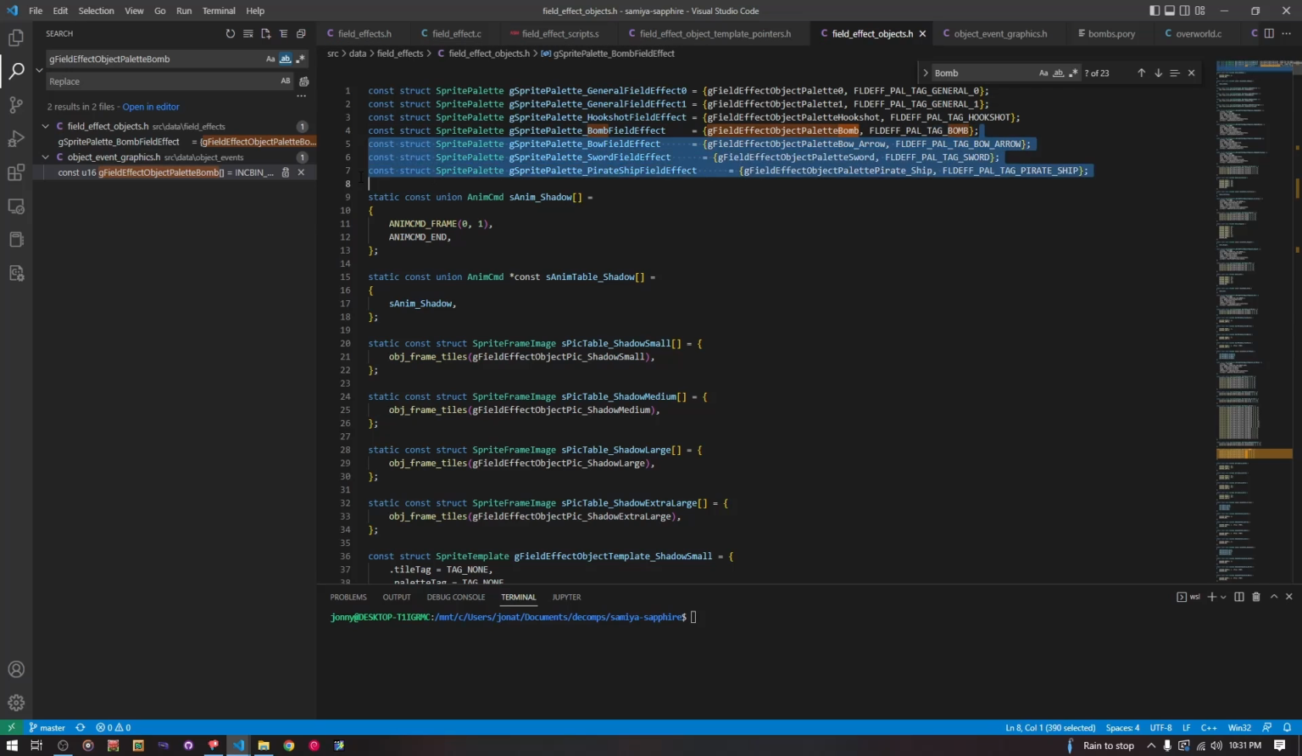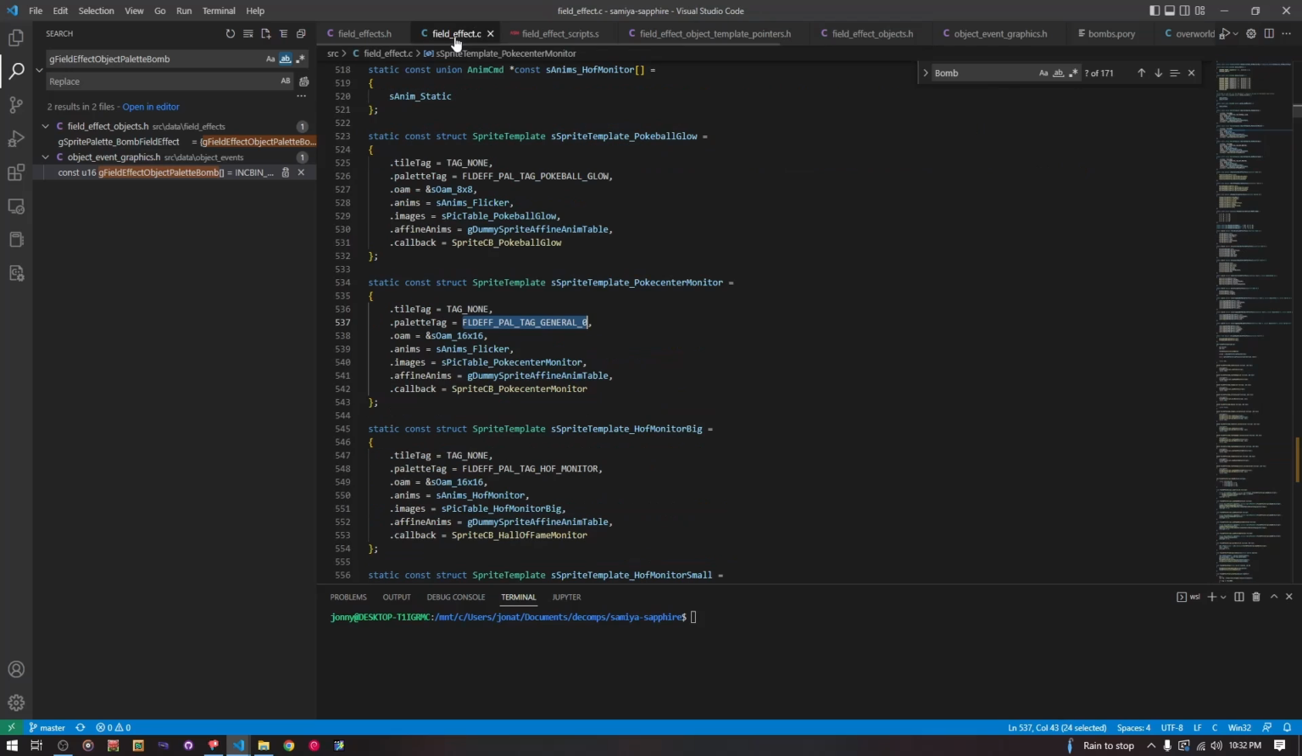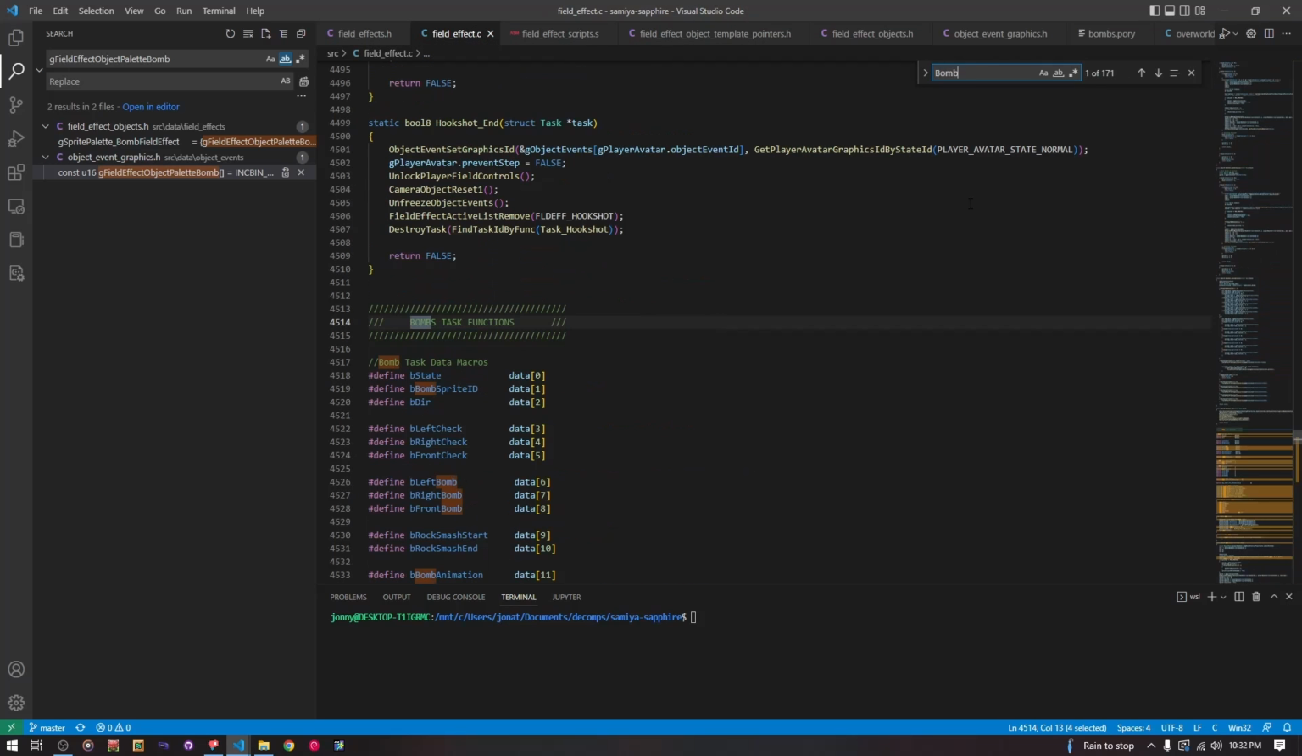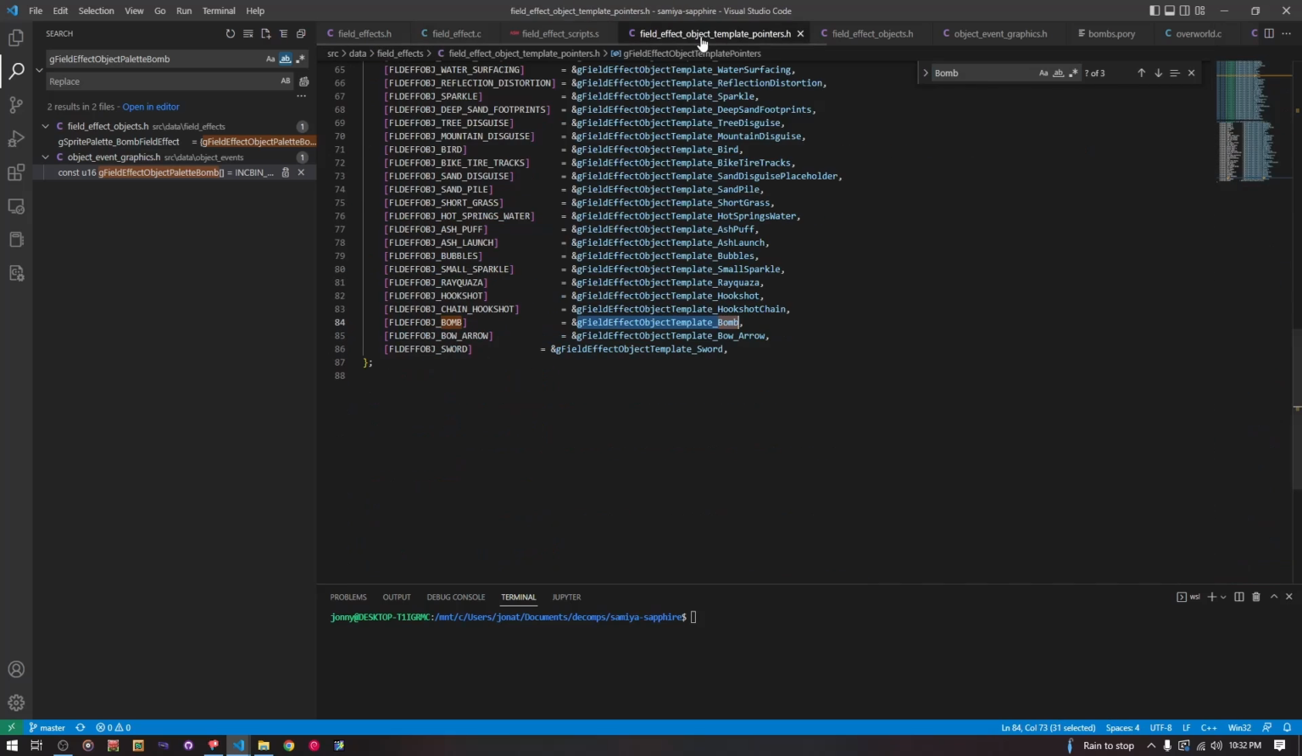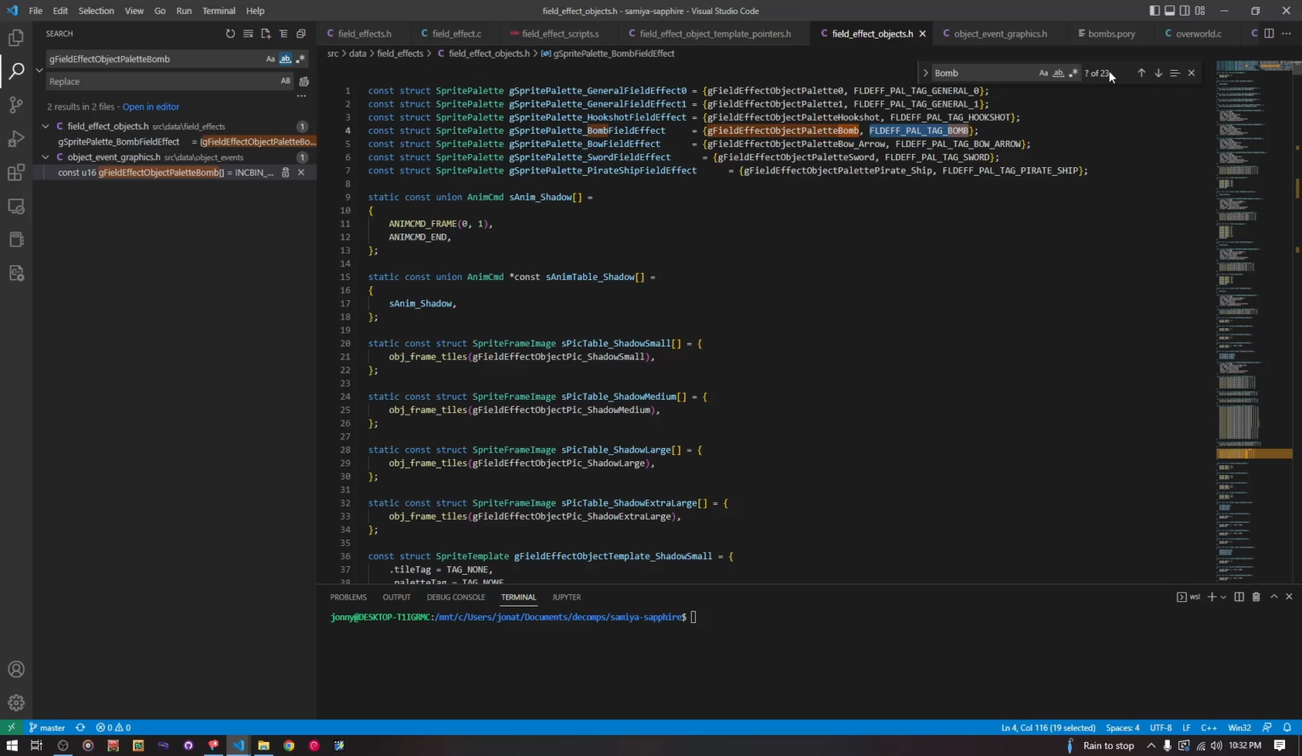So here we are defining this new palette, G sprite palette bomb field effect, and it's taking this G field effect object palette bomb, which is the actual palette itself, and we're taking this field effect palette tag bomb, which is just the palette tag that we are giving to define its position, like where the position is for the field effect palettes.